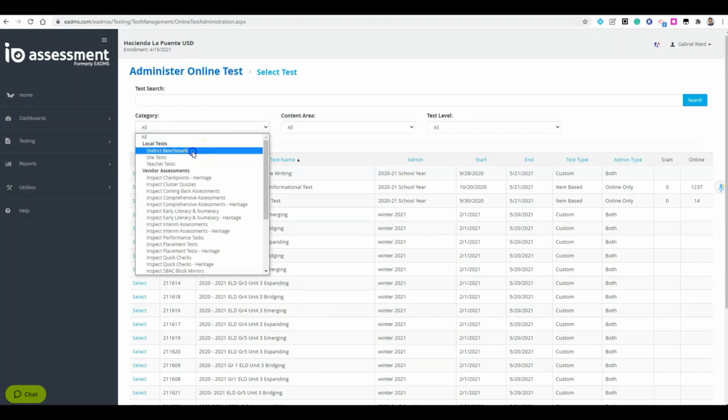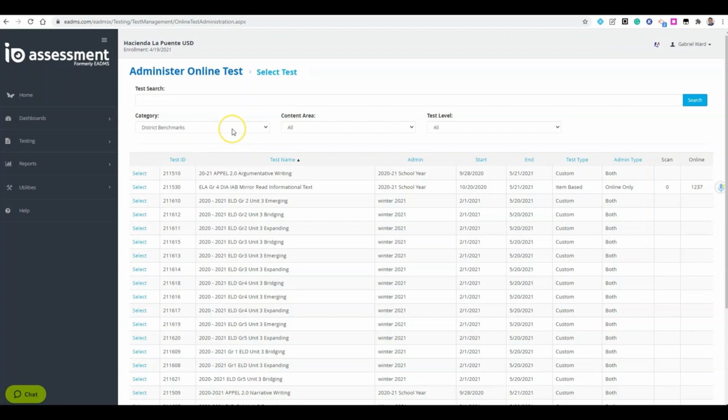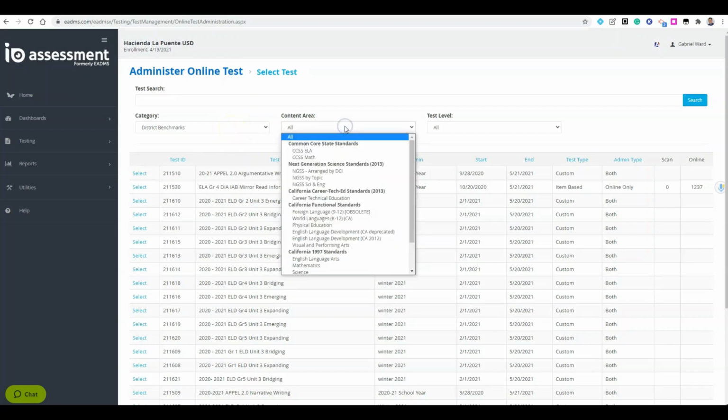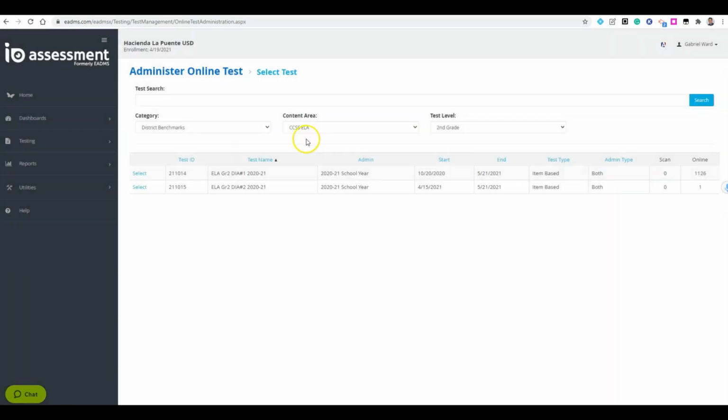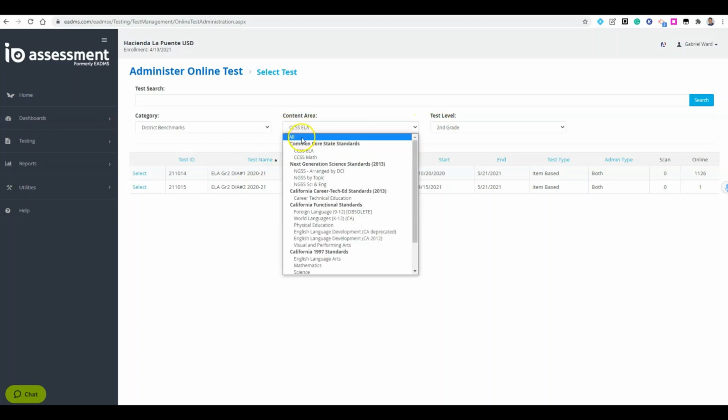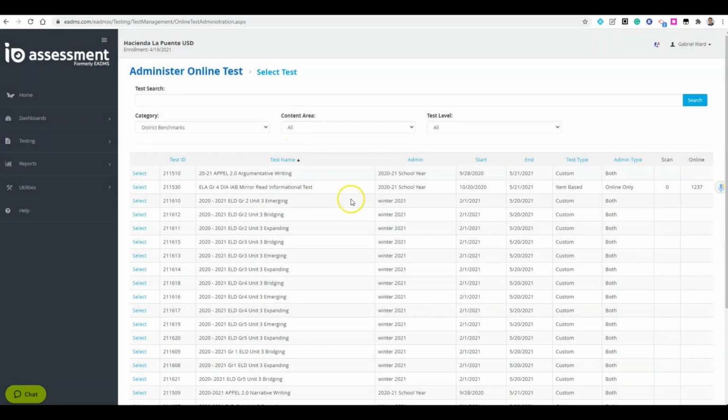Because it is a district benchmark, go ahead and select district benchmark. If you'd like to further filter, you may come over to content area, select the content you are interested in filtering, and then as well, the grade level that you are administering. So if you are a 2nd grade teacher, you can see here which would be your administration of the assessment. If you are unsure in terms of what content area, you could leave it for all. And remember, you also have available to you the test ID as well as the test name.